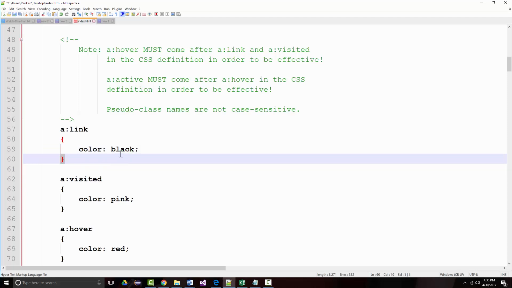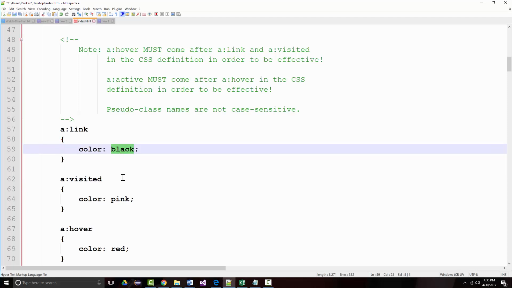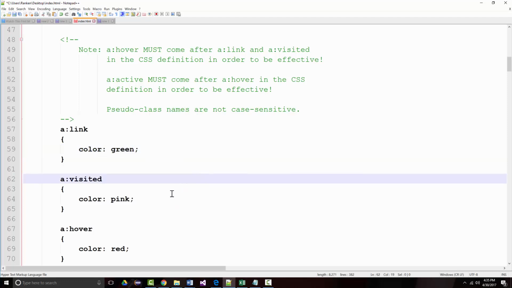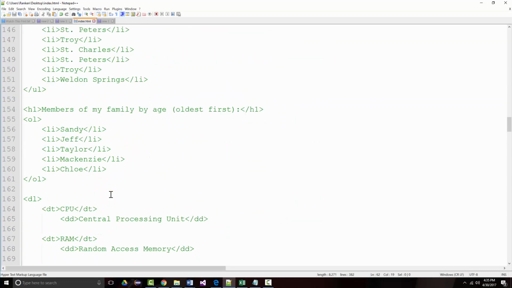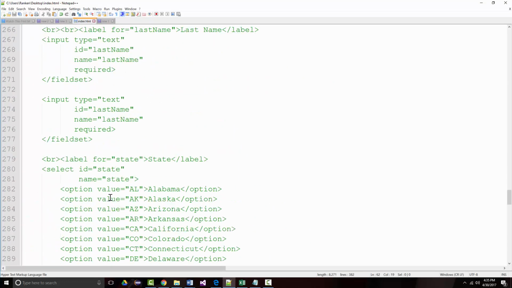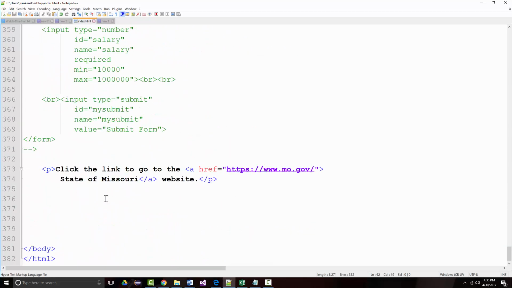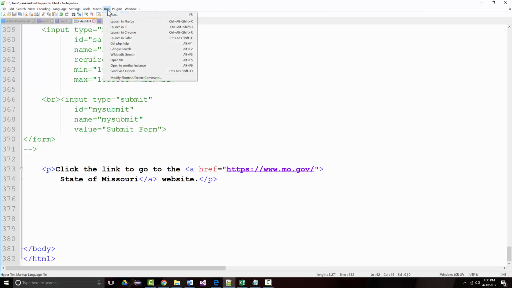I don't really like black here for a color. I'm trying to think of a good color to put in here. Green. Don't think I've used green before. Good. So I've just put in here, tried to go out to a site I know I haven't gone to before. I said, click the link to go to the State of Missouri website. I think it's all in there, correct? So let's run this.